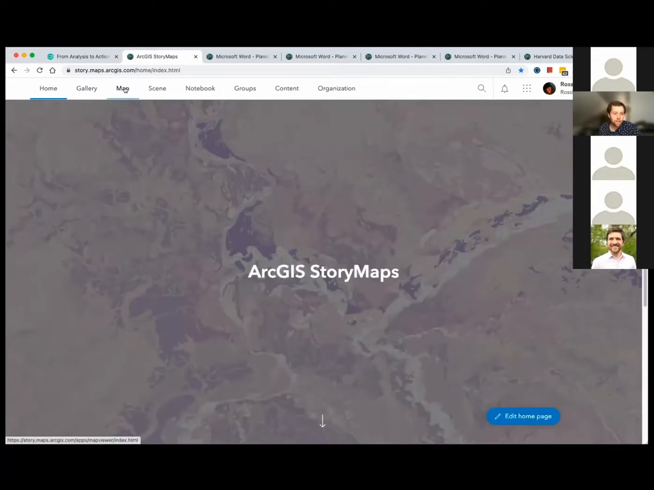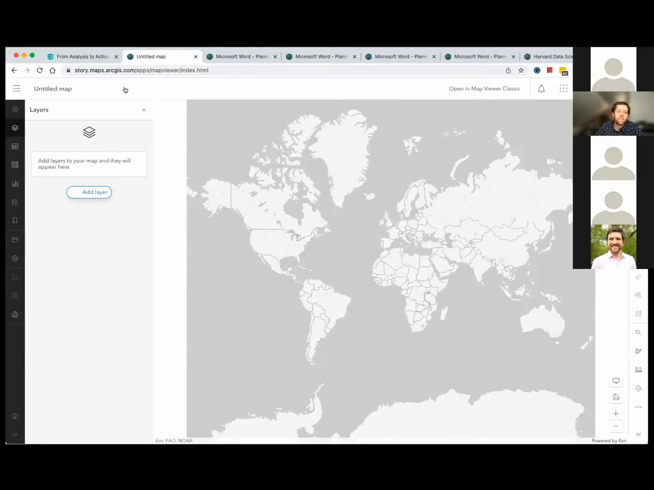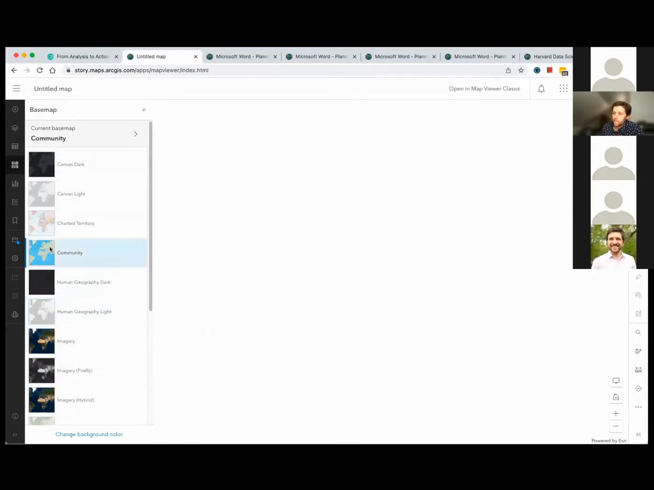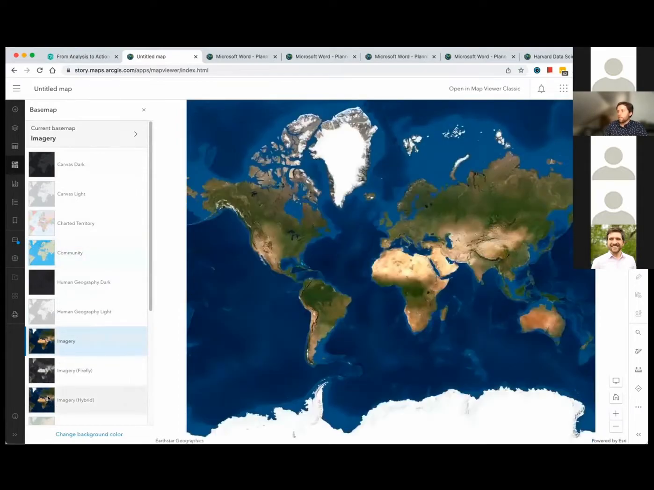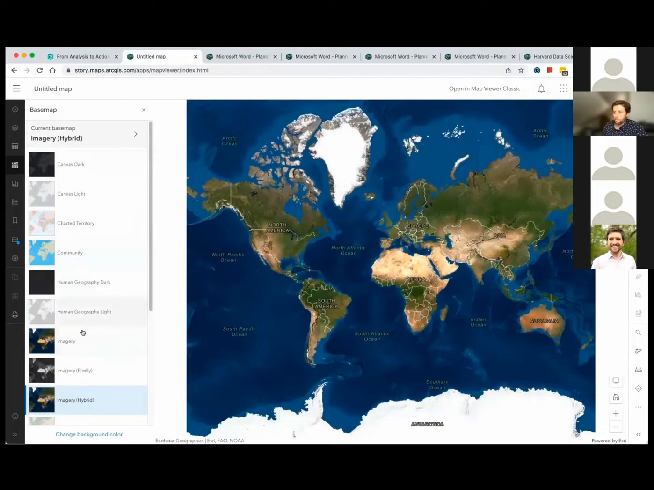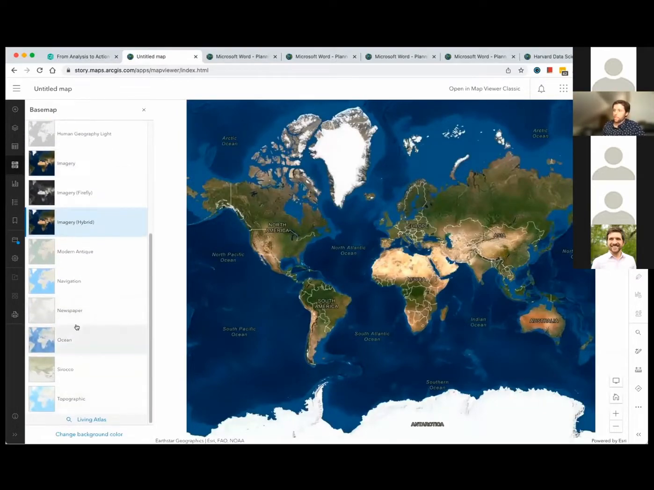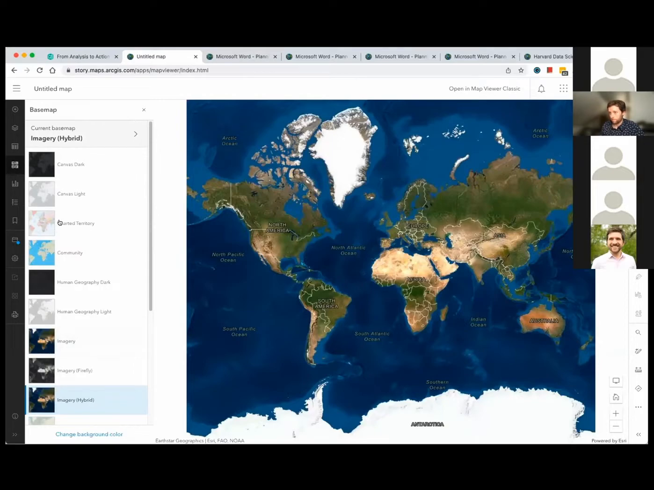So let me just show you really briefly the 2D mapping environment here. This is where you can do things like smart mapping, where you take data sets and you run analysis on them. So here we are. This is the map viewer area. You can see the different layers you can add. You can change the base map really easily to match the style for your story. Imagery-based maps can be really helpful. You can also customize these with other tools. Now let's just go with an imagery-based map for now.